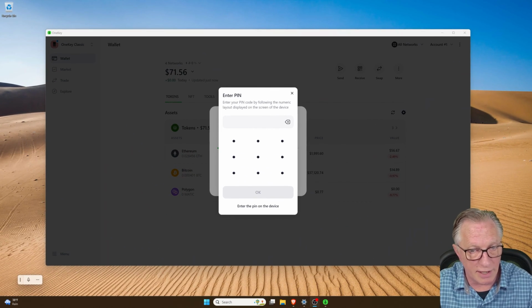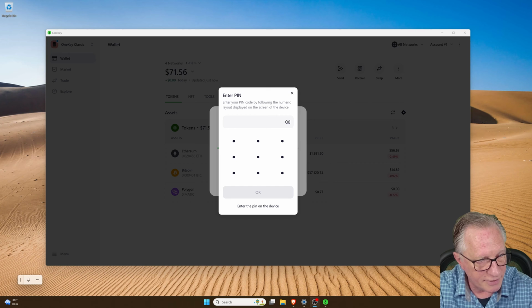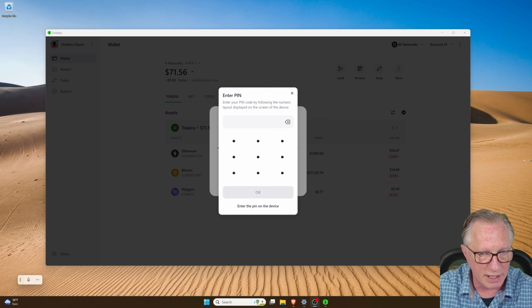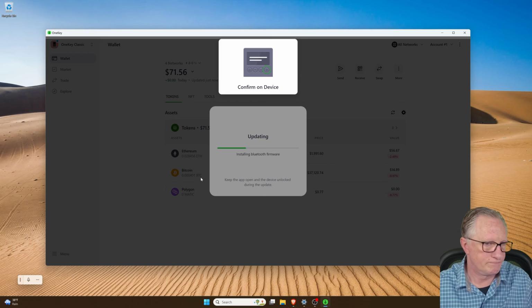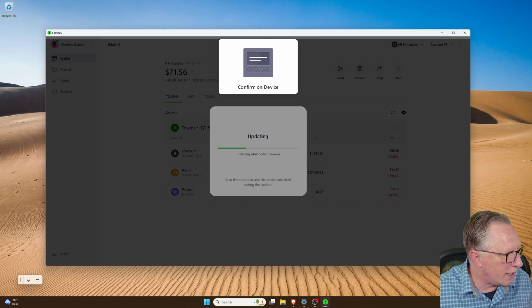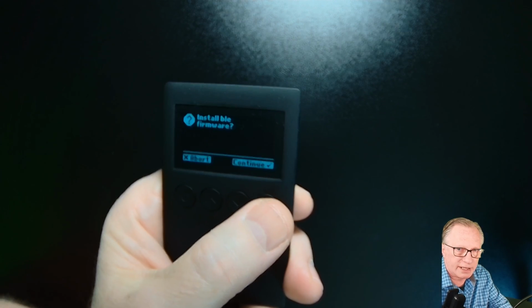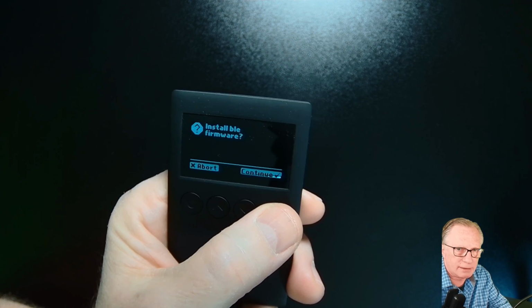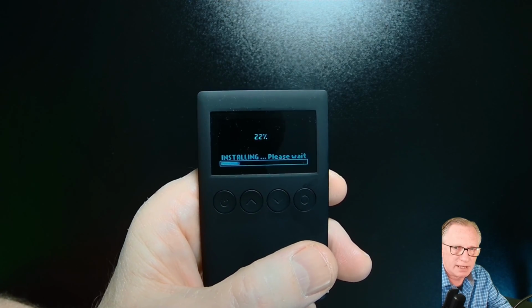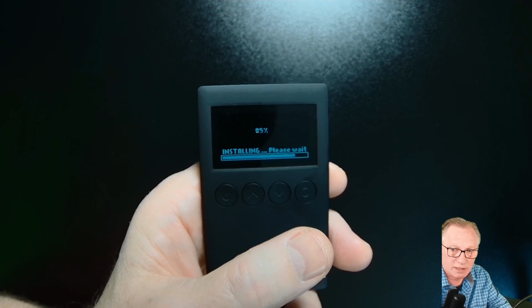But in this case, I'll enter the PIN on the screen. I've got the numerical layout on my device that I can refer to. All right, now it's installing the firmware. We'll go ahead and confirm the update again. And it's going to install the firmware on my device.